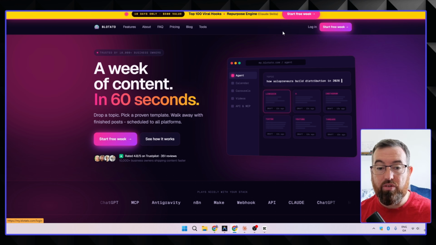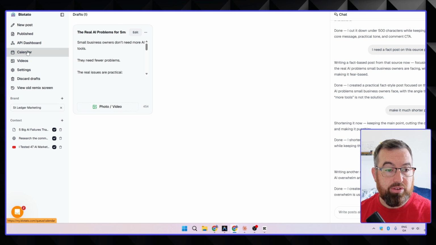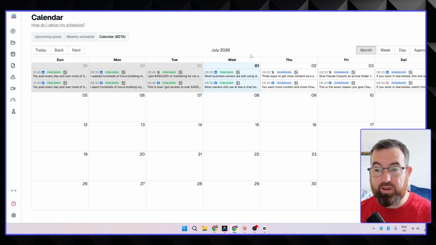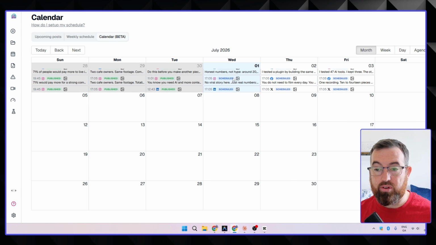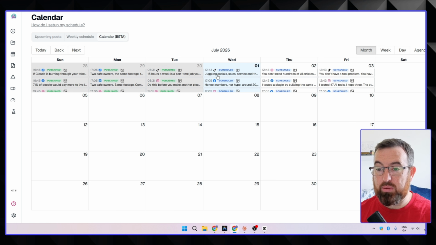So if we quickly go over to Potato, this is what I use for scheduling my content. So we go into calendar. You can see pretty much here is where we are at the moment. Today is the 1st of July and it's Wednesday. So we already have content going up until Friday. And it's just a press of a button now for me. We'll pretty much get this entire calendar filled out with content for the entire, I suppose, next week or 2 weeks if I want to.